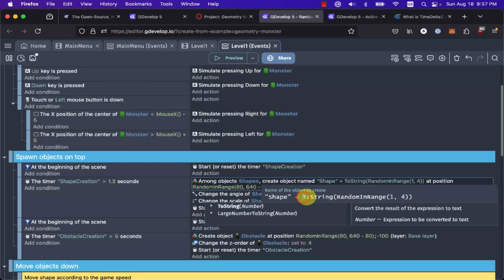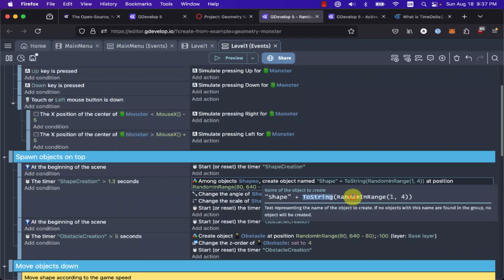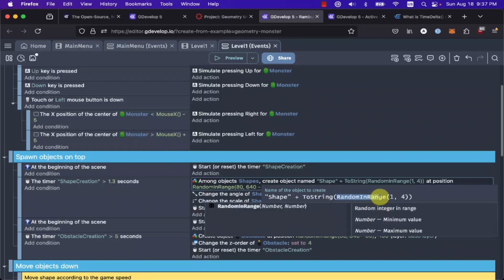So toString, we'll get to that later. This thing, random in range, means it will choose a random number. The lowest number it'll choose is 1, the highest is 4. They will all be integers, so no decimals, no fractions, just 1, 2, 3, 4. So 4 is the highest.